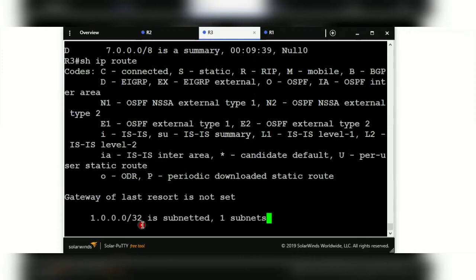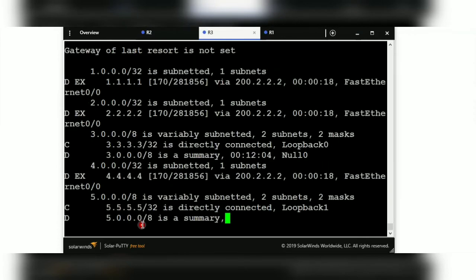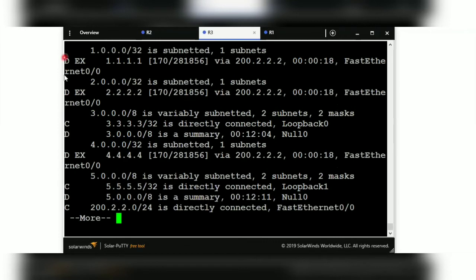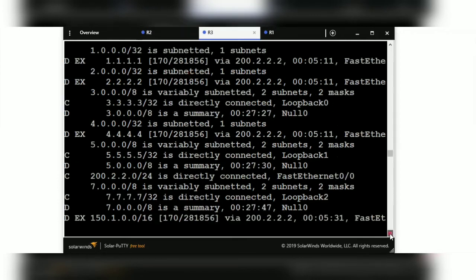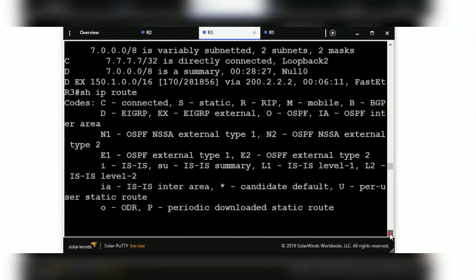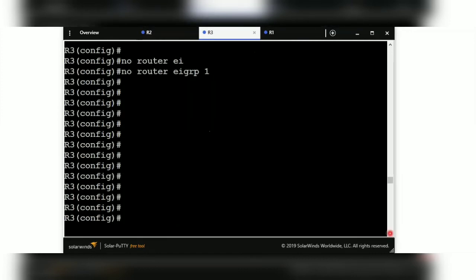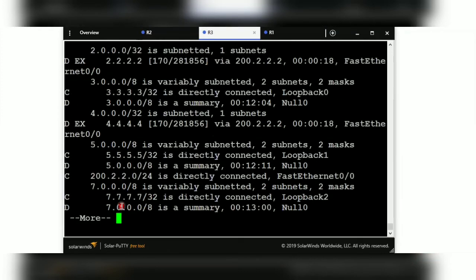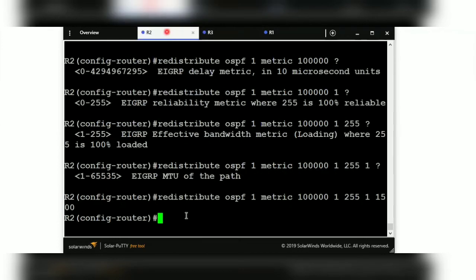Let's see whether we are getting the routes. Yes, we are getting the external routes. Here you can see D for EIGRP and EX for external routes. The AD value for external routes is 170. Here we can see the feasible distance, and this is the successor. We set the metric value manually because EIGRP was not accepting the default metric value.